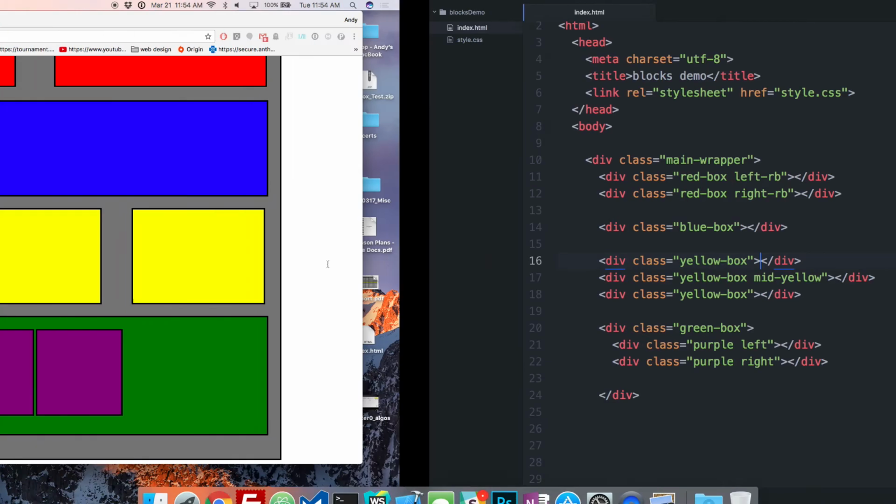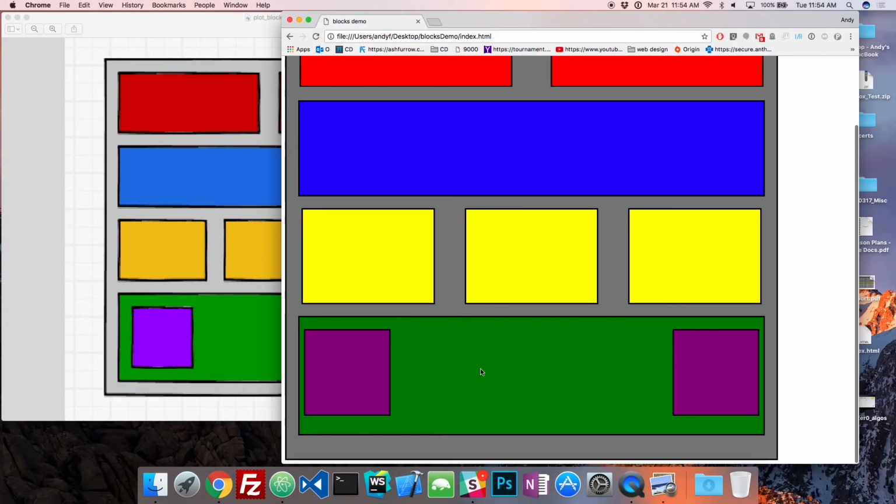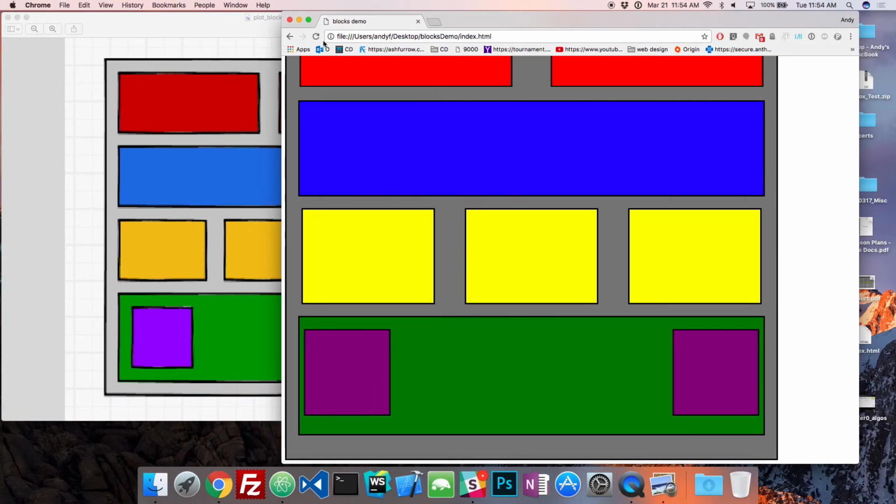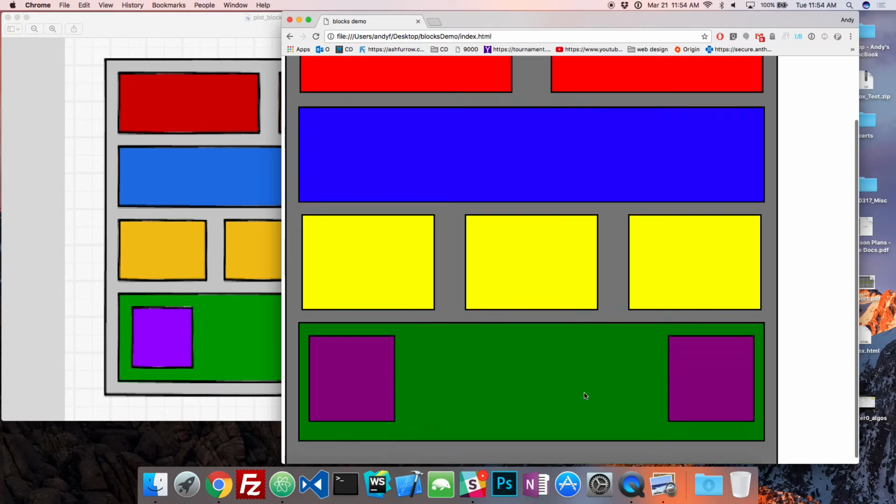Oops, didn't save this. Yeah, so it looks kind of like what we want. If we change this to maybe 290, it'll look more like what we want, right? So that's one way we can do it.